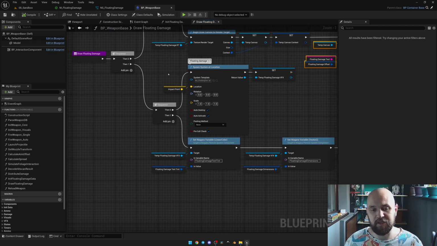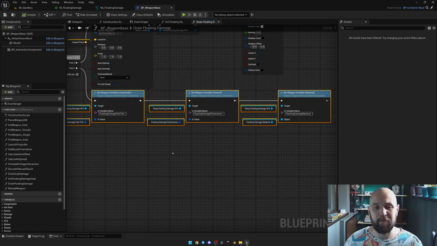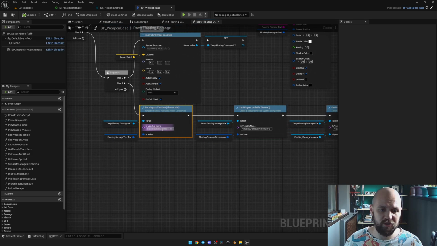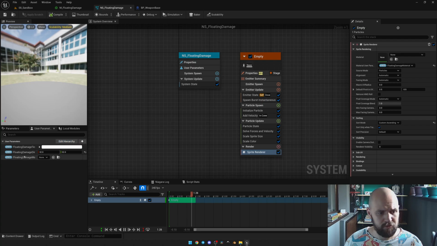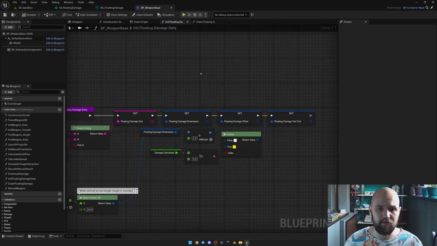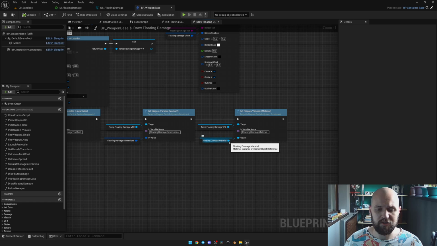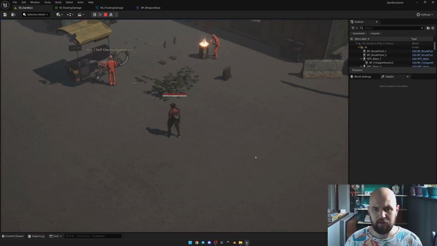The last is to create the Niagara system, this one, provide the location of our impact that we have from our hit result, and provide the following variable status. The first one is the floating damage text tint, this one, and the value is our variable from this part, this one. And the same goes for next two attributes, for the damage dimension and our material interface. And that's it.